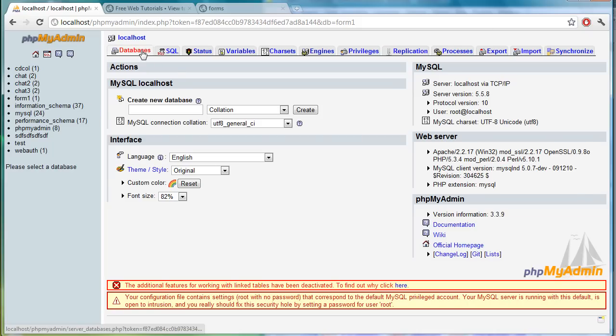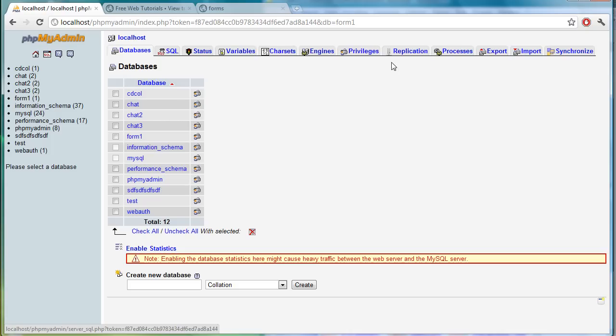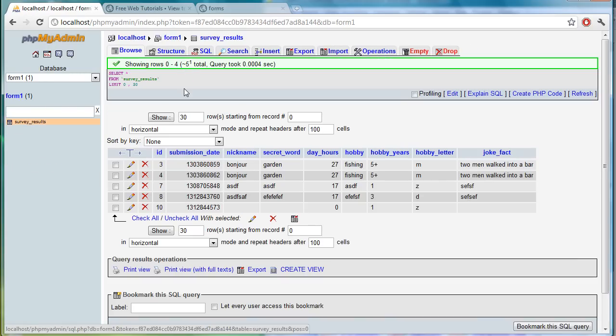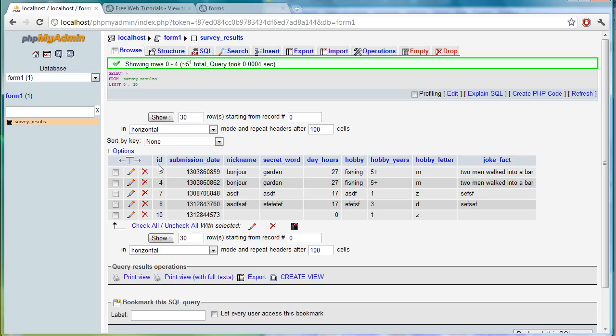So if I go to the databases, I'll show you the way I did it, or I had to do it. Well, first I'll show you what the database looks like. I believe it's form1, that's the database name, and survey results is the table name. And here we have ID, submission date, nickname, secret word, and so on. I think that's 9 different columns that we'll be creating.